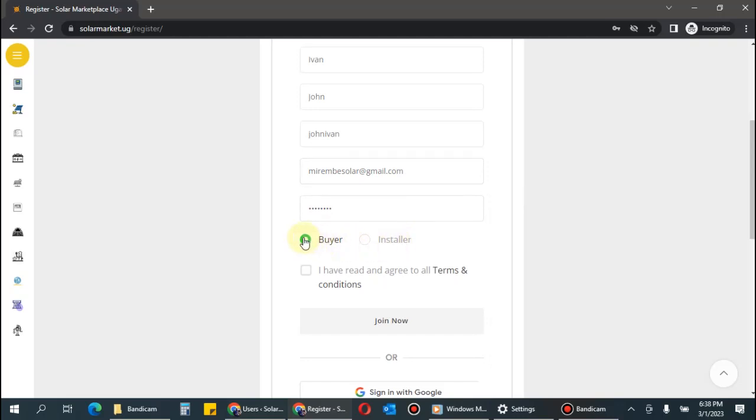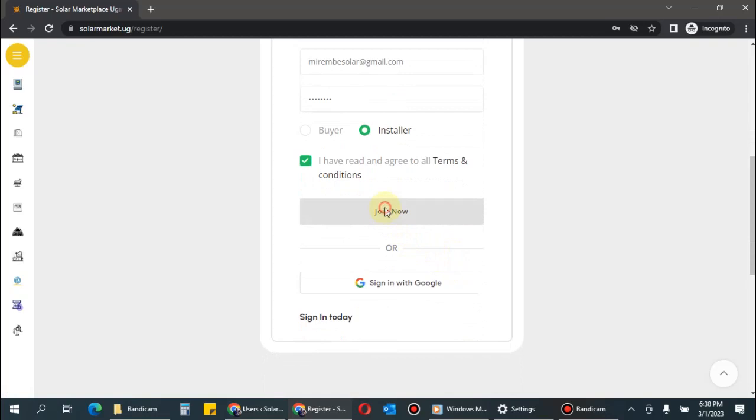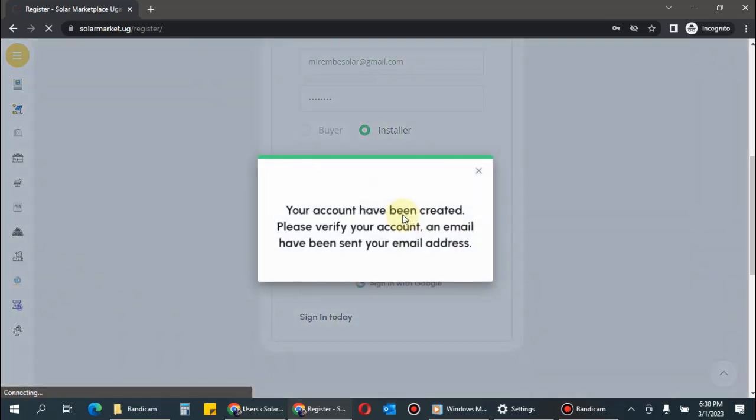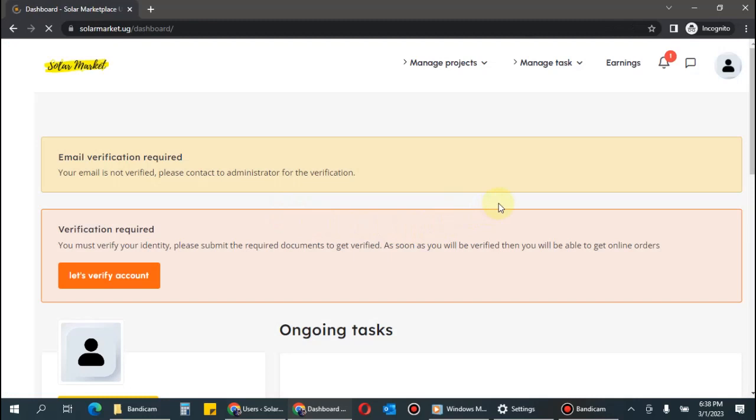Yes, and don't forget you are an installer. There are two buttons. One is buyer, which is the client, and the other one is installer, which is you joining as an installer. So you click installer. You check that you have agreed to all terms and conditions. The terms and conditions are on a page. You can read through them, and you say join. Now when you click join, it is going to take you to your profile. So just give it a minute, then it will take you to the profile it has just created.